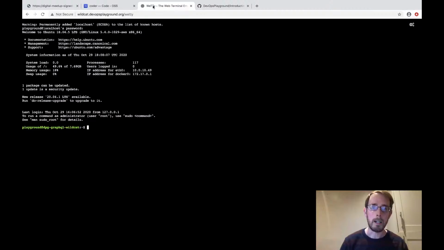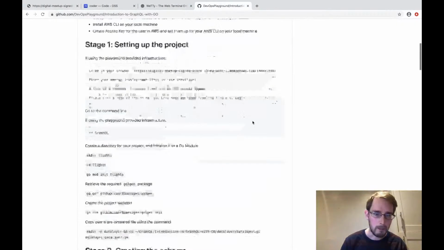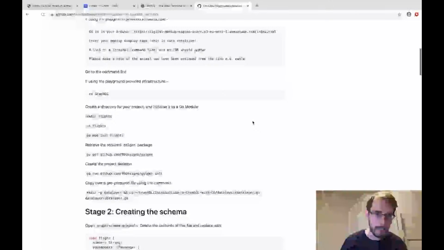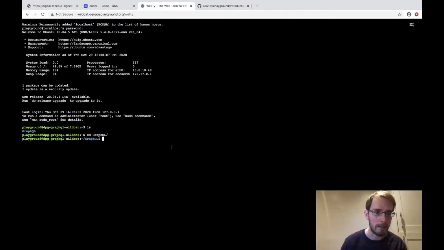So if you have a quick look inside the terminal, you can see there's a GraphQL folder. If you cd into that, you can follow along with this using the Readme. It's helpful to have that in a separate window if you can, or a separate monitor.